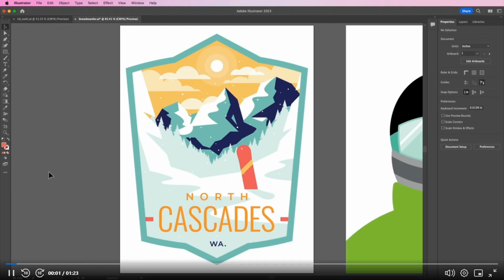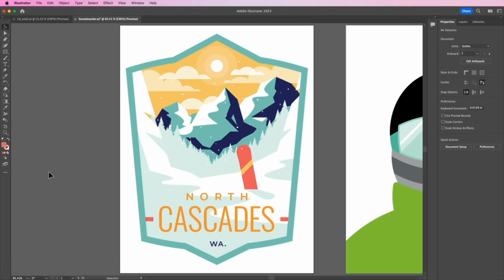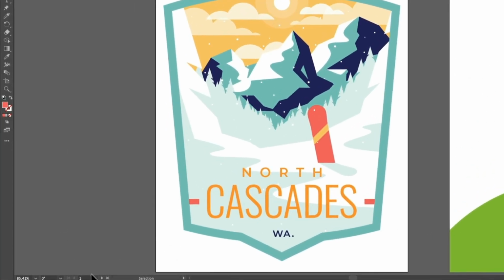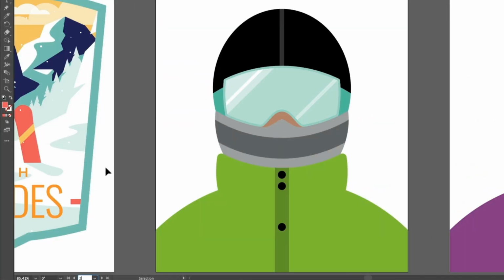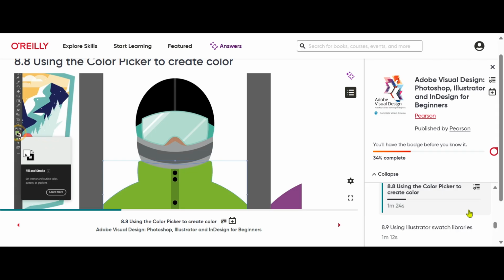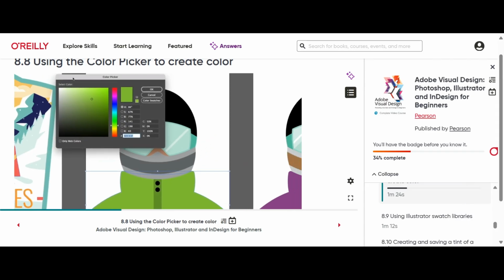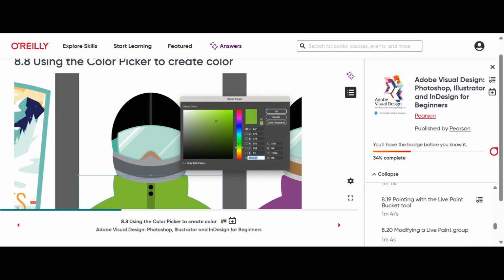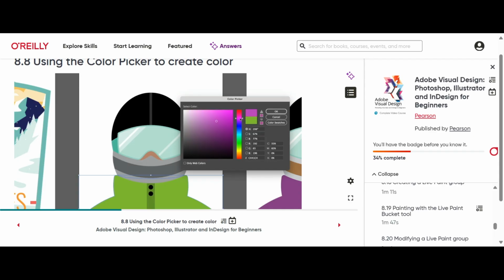So far, we've seen a few ways to make color, but we can also use what's called a color picker to make color. Choose To Snowboarder from down here, and click the green jacket shape here. If we want to change the color, we can come over here to the fill and double click. That's going to open up the color picker. Now in the color picker, you can choose any color you want for that matter. You can drag up and down in the spectrum bar here, and maybe land in the purplish area.